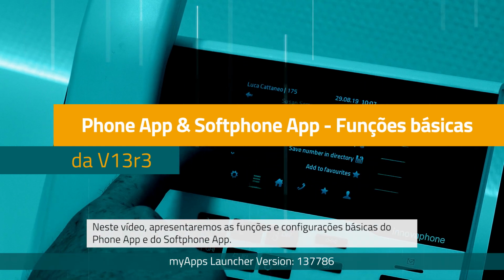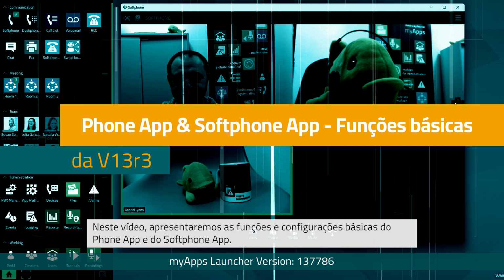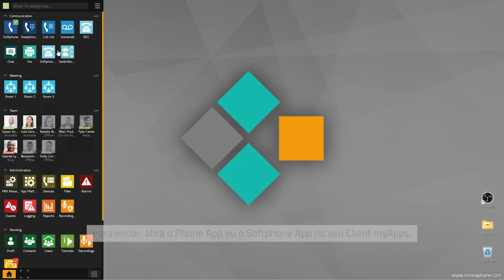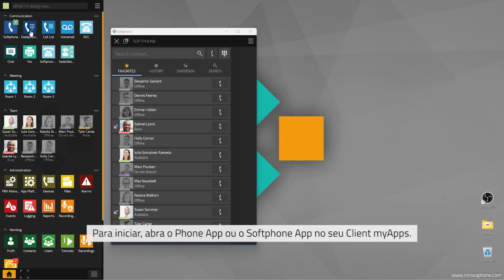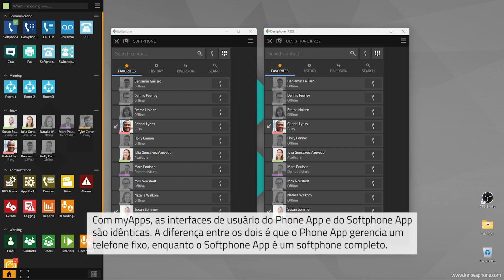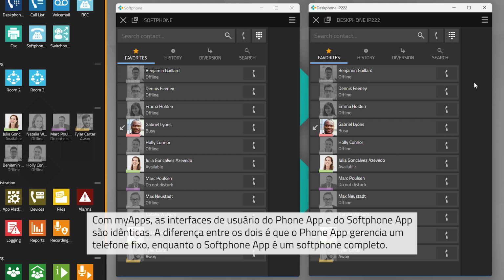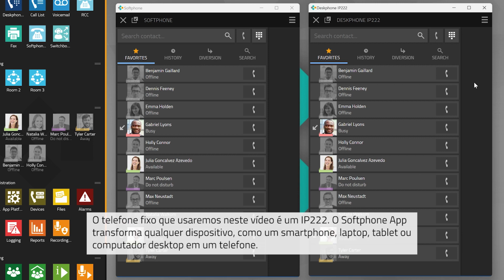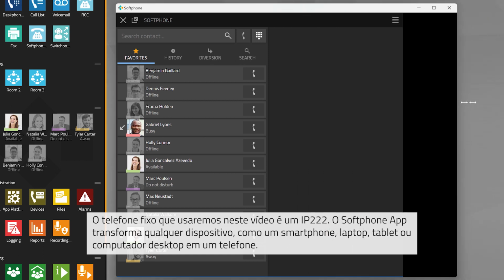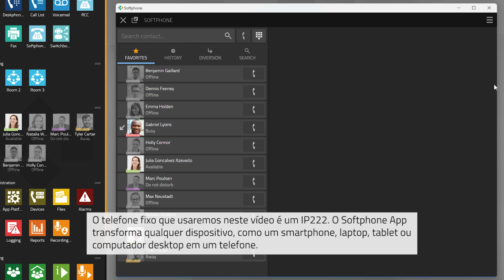In this video, we will be introducing the basic functions and settings of the phone app and the Softphone app. First, please go ahead and open the phone app or the Softphone app in your myApps client. With myApps, the user interfaces of the phone app and the Softphone app are identical. The difference between the two is that the phone app manages a desk phone, while the Softphone app is a fully functional soft phone. The desk phone that we will be using in this video is an IP222. The Softphone app will turn any device such as a smartphone, laptop, tablet or desktop computer into a telephone.